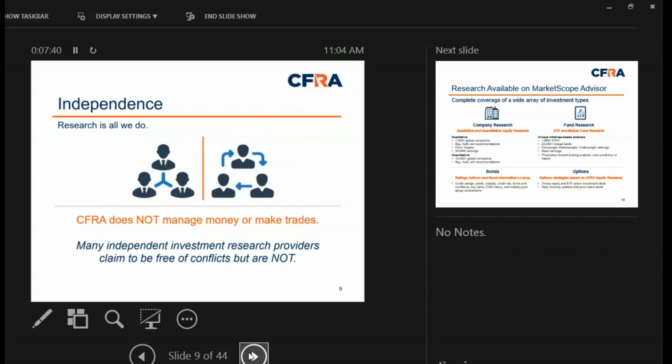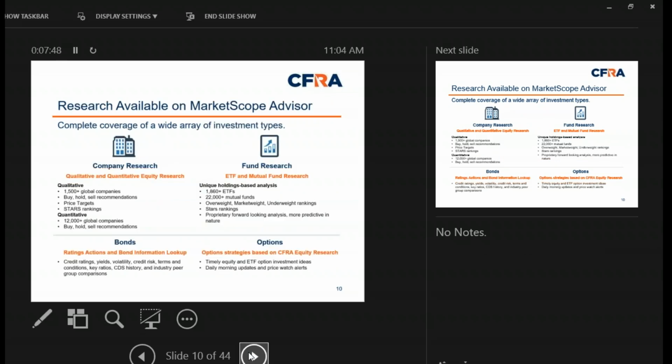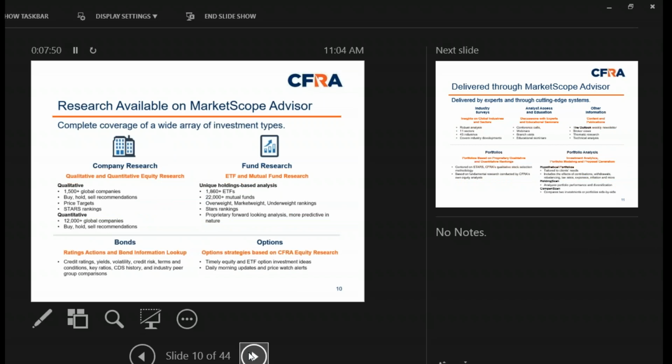On this slide, I'd like to highlight that Cfra is purely a research service. We do not manage money or make trades. Research is our sole focus. As I mentioned earlier, Cfra covers a broad range of investment types, including our STARS-rated stock reports, ETF and mutual fund research, bond and options research.